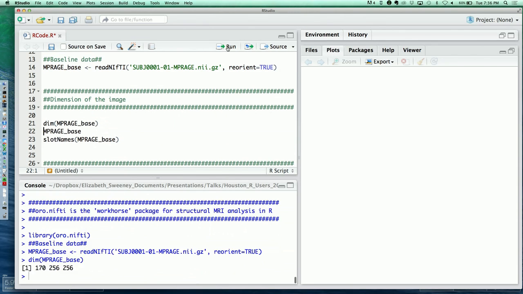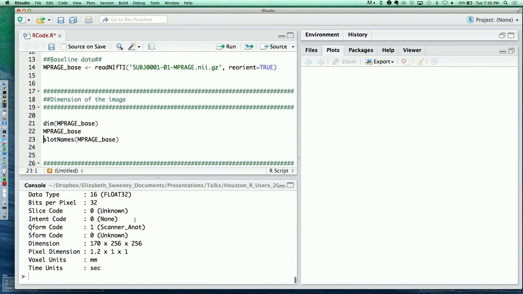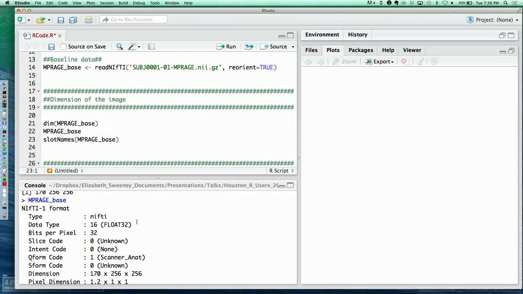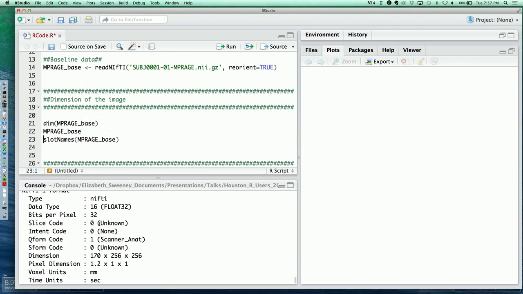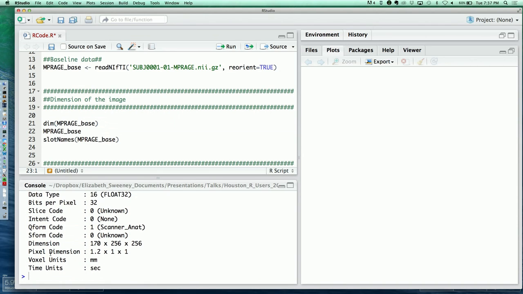If we look at the dimension of this, it's a 170 by 256 by 256 dimensional array. That's one brain image. If we explore the object a little bit, it's an S4 object. The type is nifti, and it's float data. These are things it's pulled out of the header about the scanning acquisition. One thing I use all the time is this pixel dimension, and I actually don't like this because it's not a pixel, right? It's a voxel. You've been paying attention. So that's the dimension of the voxels.